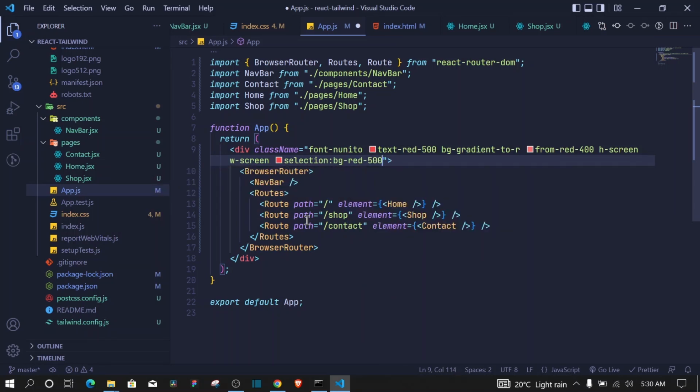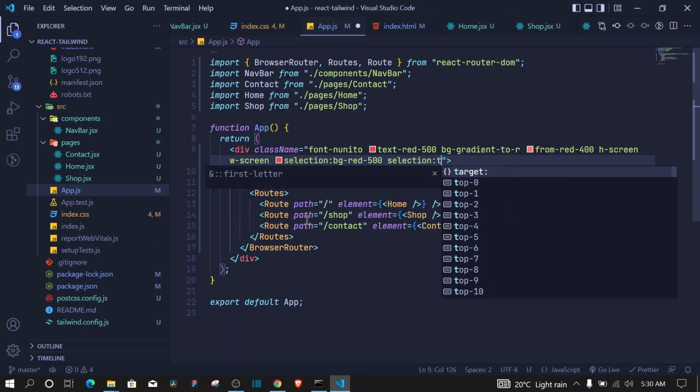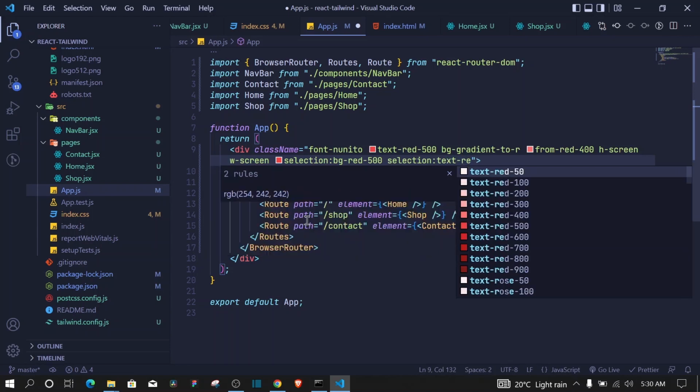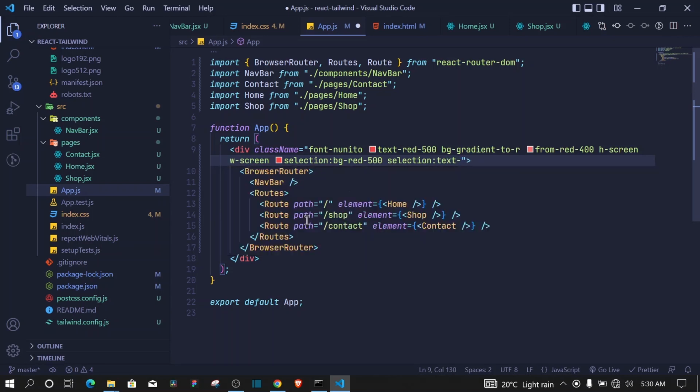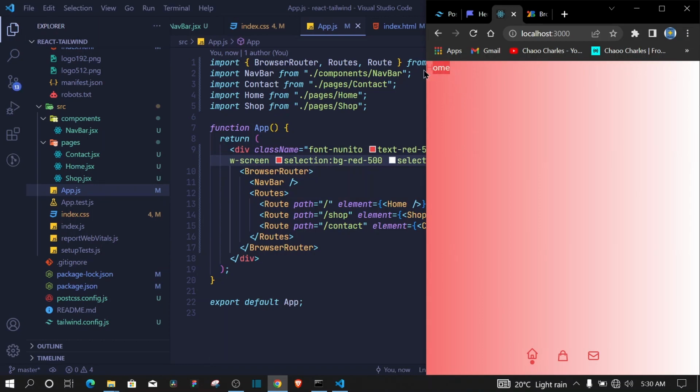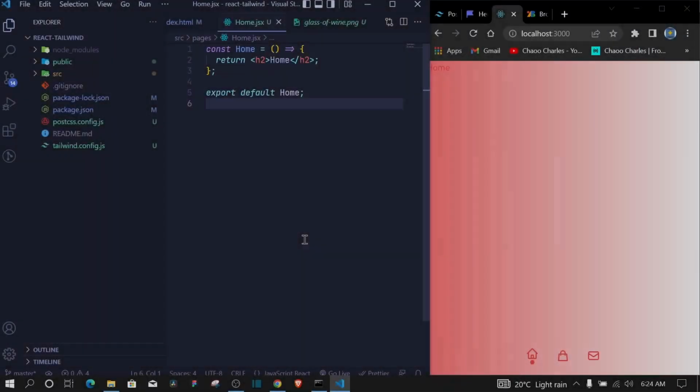Then we can have selection again. This is like a pseudo selector in CSS. Then we can say let the text be also, okay, I'll set it to be white. So if I save that, then come back here, you'll see now when I select these, it's red, color is white. Pretty nice.